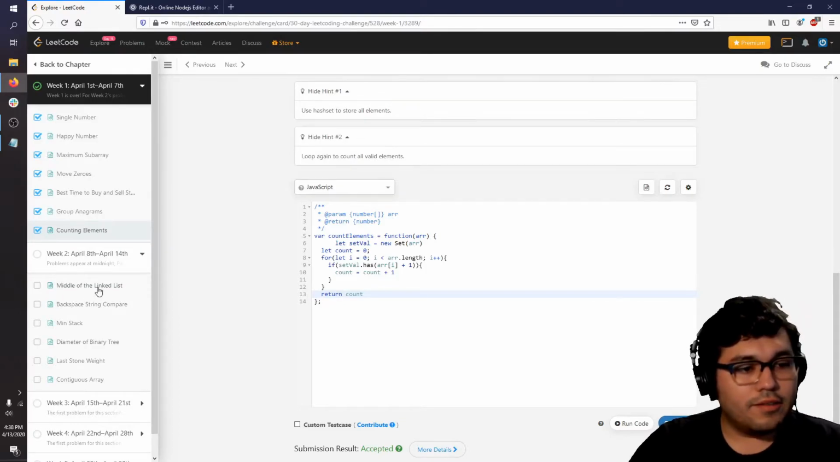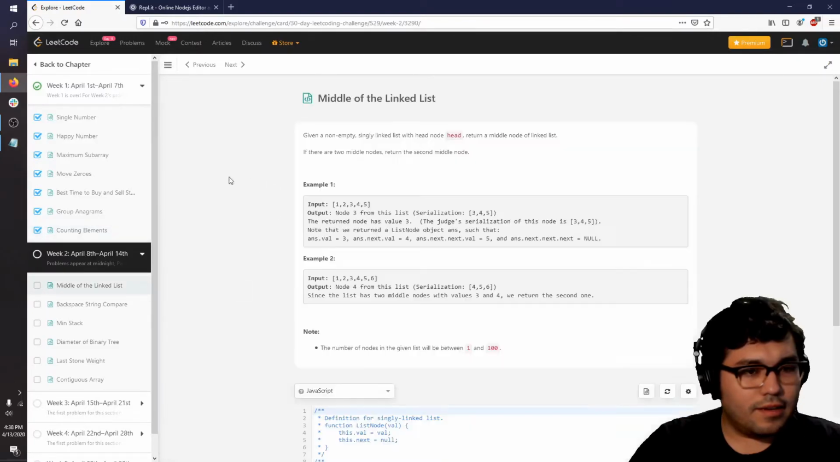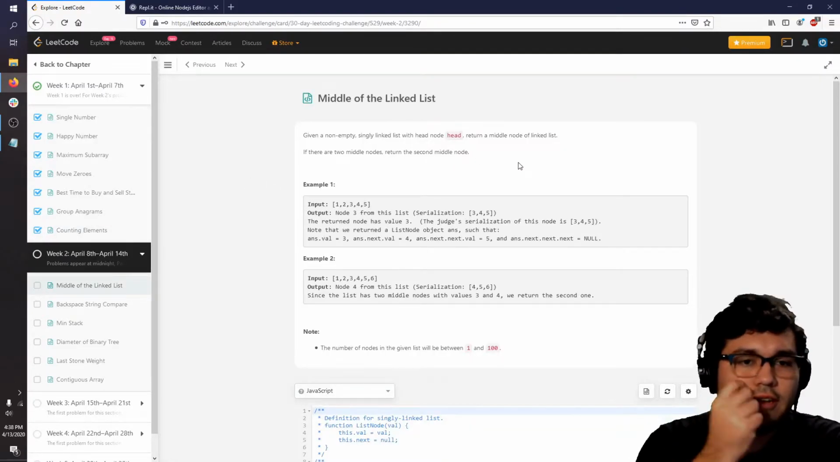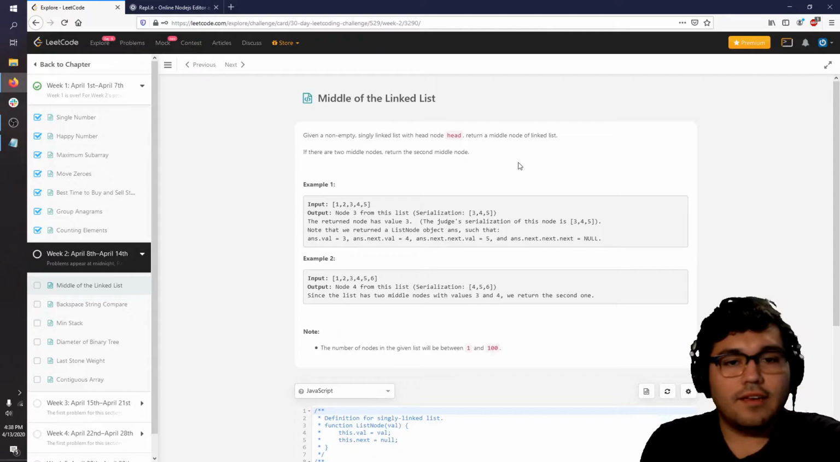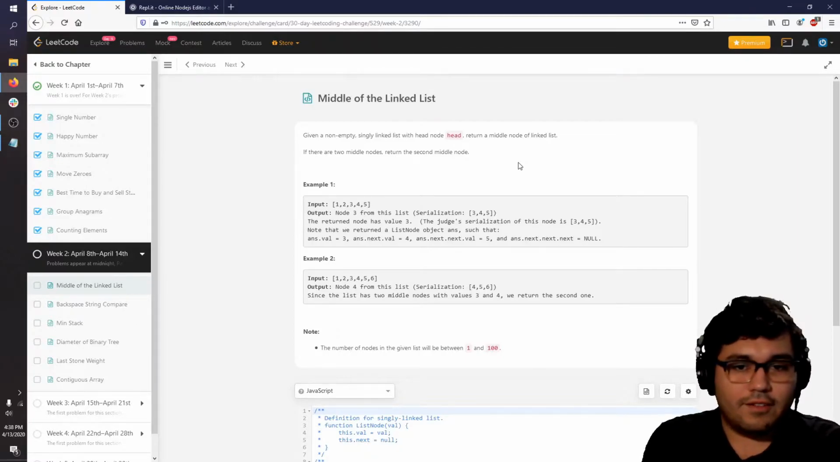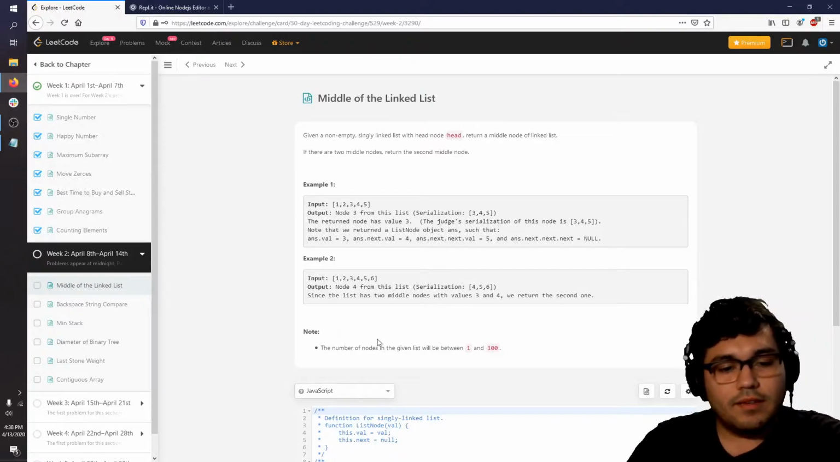So now we're going to go into the middle of the linked list and work on that one. Given a non-empty singly linked list with head node head, return the middle node of the linked list. If there are two middle nodes, return the second middle node. Note the number of nodes will be between 1 and 100.